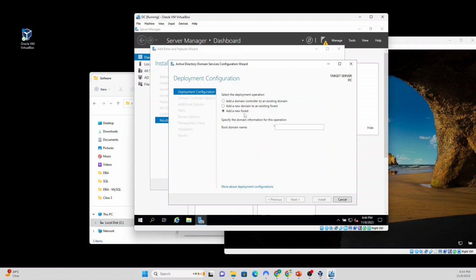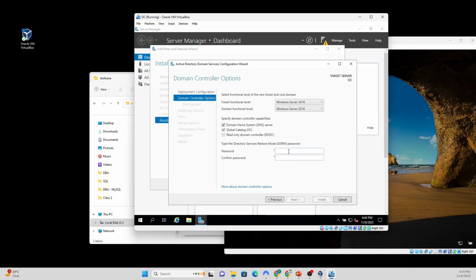So I'm going to add a new forest, and the forest will be sql.com. Then you click on next. That would be my domain name. Indirectly, that's the root domain name. So I will click on next. Now it's asking me for the password. At this point in time, I'm going to use the same password I've been using, which is admin@1234. Then admin. Then I'll click on next.